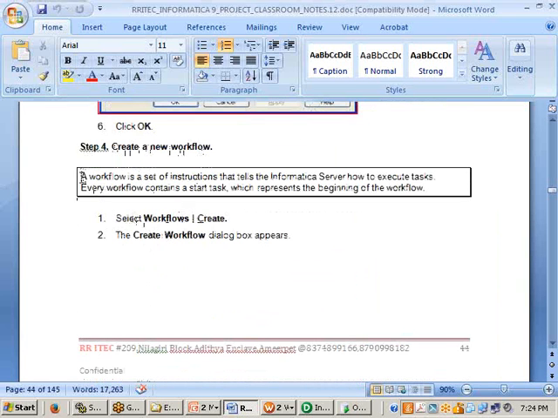I want to go for a workflow definition. A workflow is a set of instructions that tells the Informatica server how to execute the tasks. Down the line, we are going to create a number of tasks: start task, session task, email task, like that. Every workflow contains a start task, it is mandatory, which represents the beginning of the workflow. One green thing, Start, is available, right? That is called the start task.